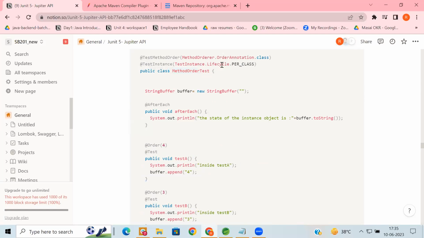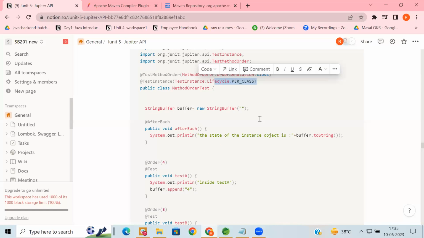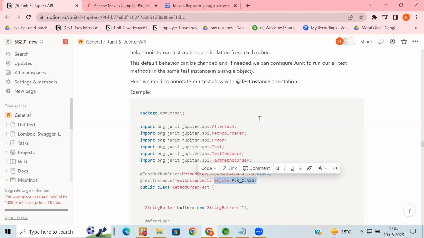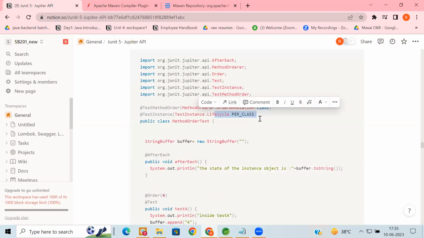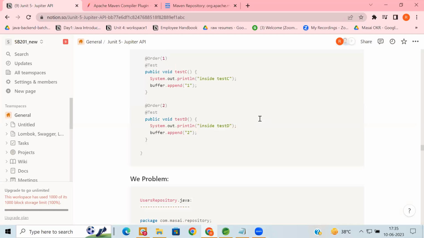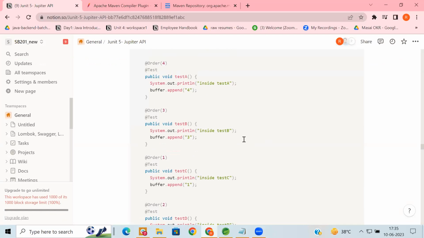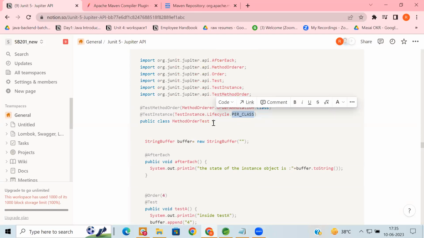In that case, you need to use per class. There's the other one, per method also, which is the default one. Per method is the default one, and per class is the other one. So here that is per class. There are 2 options. This is an enum. You can use per class or per method. Per method क्या है? Default one है. जैसे कि आप ये annotation use कर लो यहाँ से.